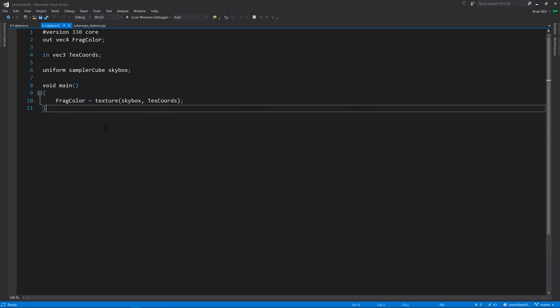And so the fragment shader for our skybox will look very simple. We get as input a vec3 texture coordinate, not a vec2, because this is not just a UV value, this is an XYZ world space vector. And our sampler, notice, is now a samplerCube, not a sampler2D. But we use the same texture function to sample from it, and that gets us our fragment color.